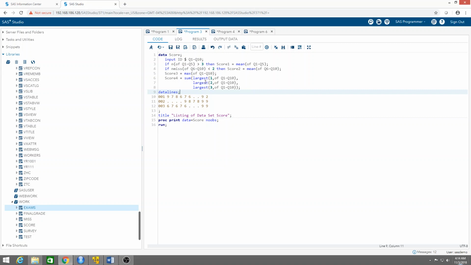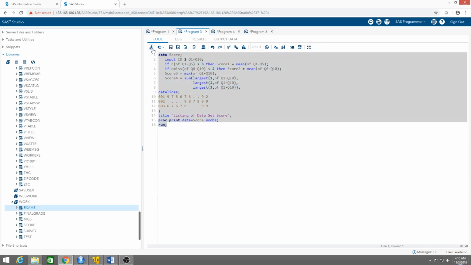Now, largest, the second largest, and this is the third largest. You could have used max for this, but largest is a better function to use here, since we'll also want the second largest and the third largest and so on. So this is the sum of the largest, the second largest, and the third largest values from Q1 through Q10. And then we have the data here. Let's run this and see what we get.